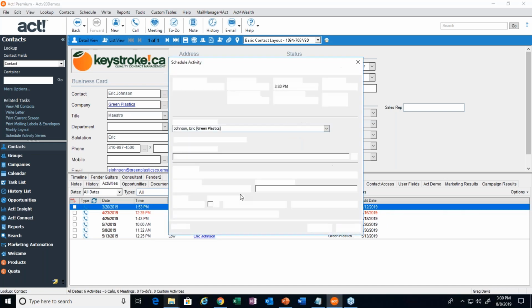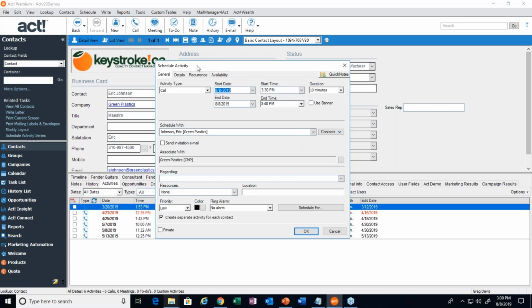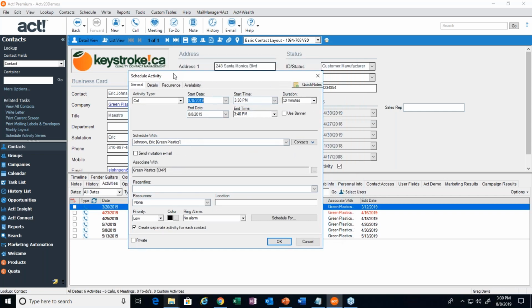I'll click Call, and we'll see the Schedule Activity window pulls up with everything you would expect when scheduling an activity. It's already linking it to Eric Johnson, again, because I'm on Eric's record. So again, I want to keep stressing that. Go to the person's record first if you want to perform a new action for the person. So start date, start time, I'm just going to put it to tomorrow or next week. We'll do next week. This time, 3:30.